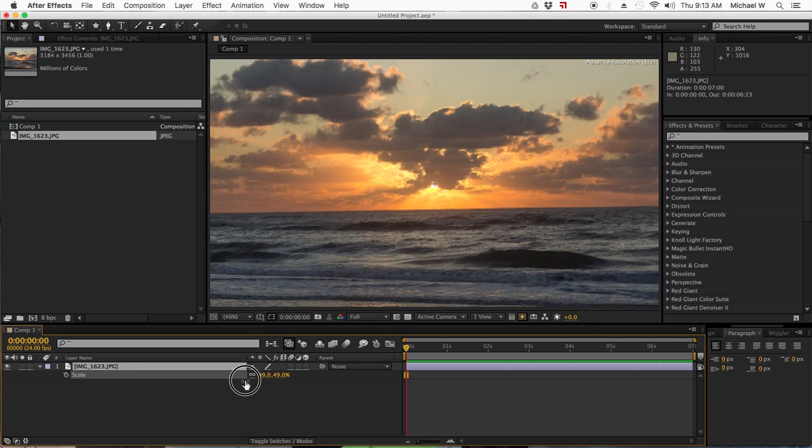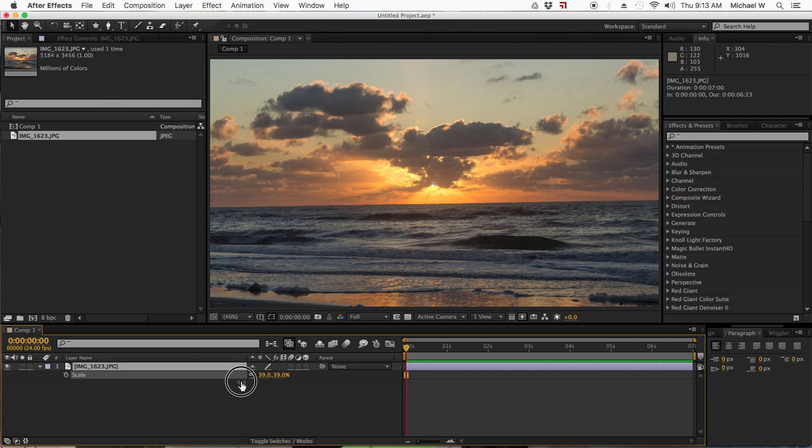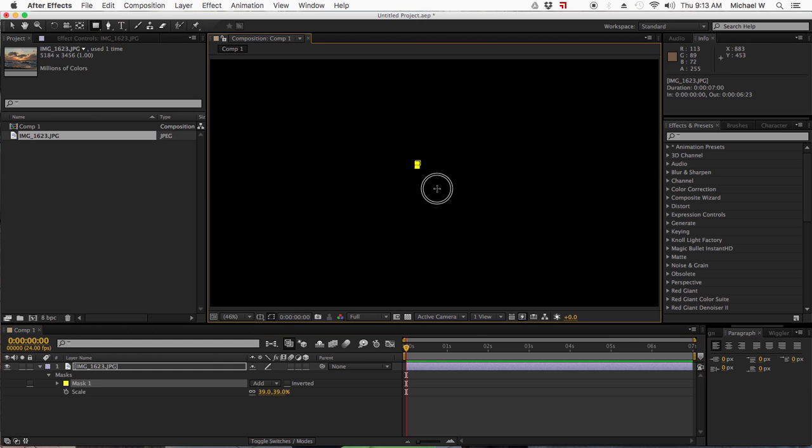I'm going to go over animating a mask path. To create a mask, whatever you want to mask, first you have to make sure it's selected. You could either use the pen tool or any of the shape tools. For this, I'm just going to use the rectangle tool.